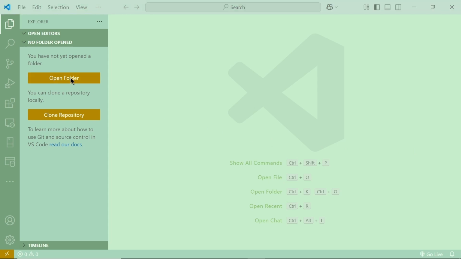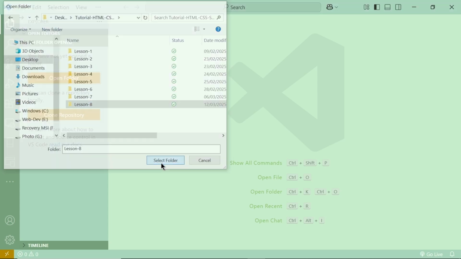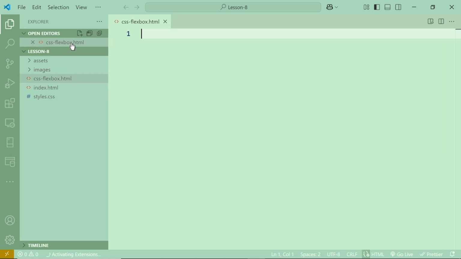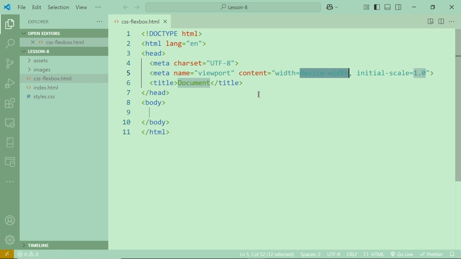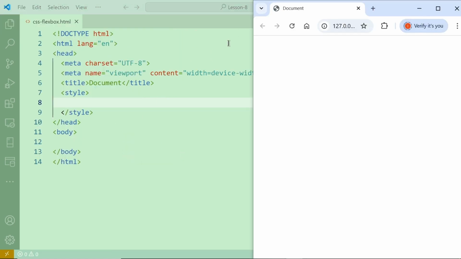Now let's open the Lesson-8 folder in VS Code. Just like the previous lesson, let's go into our code and create a new file just to practice Flexbox. We're going to create a new file by clicking this icon and let's call it css-flexbox.html. As usual, we will create a complete structure and then open the page in the live server. And now we're ready to begin.